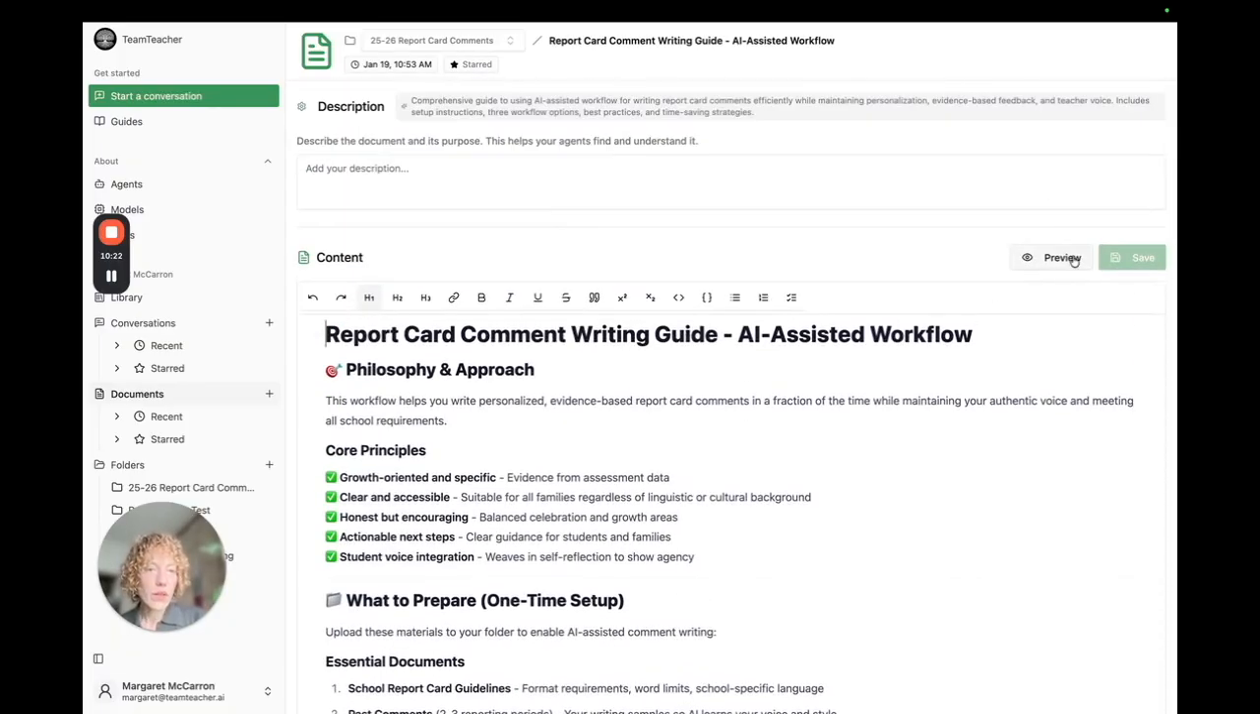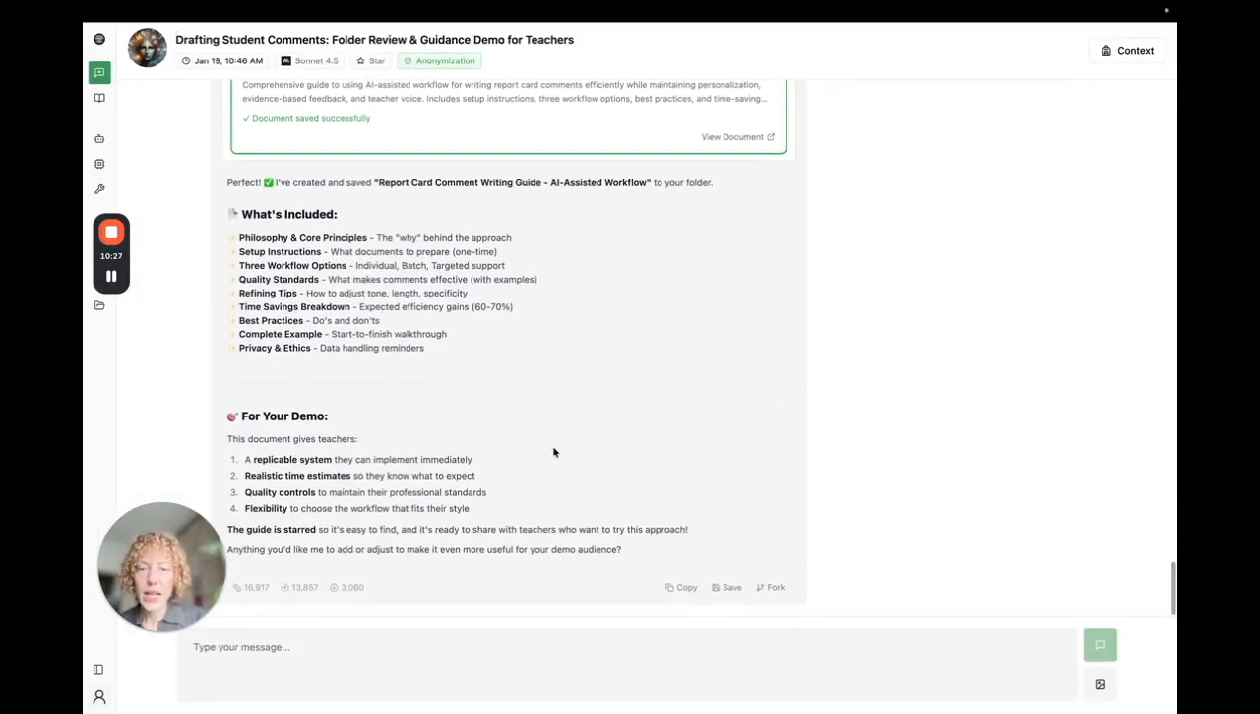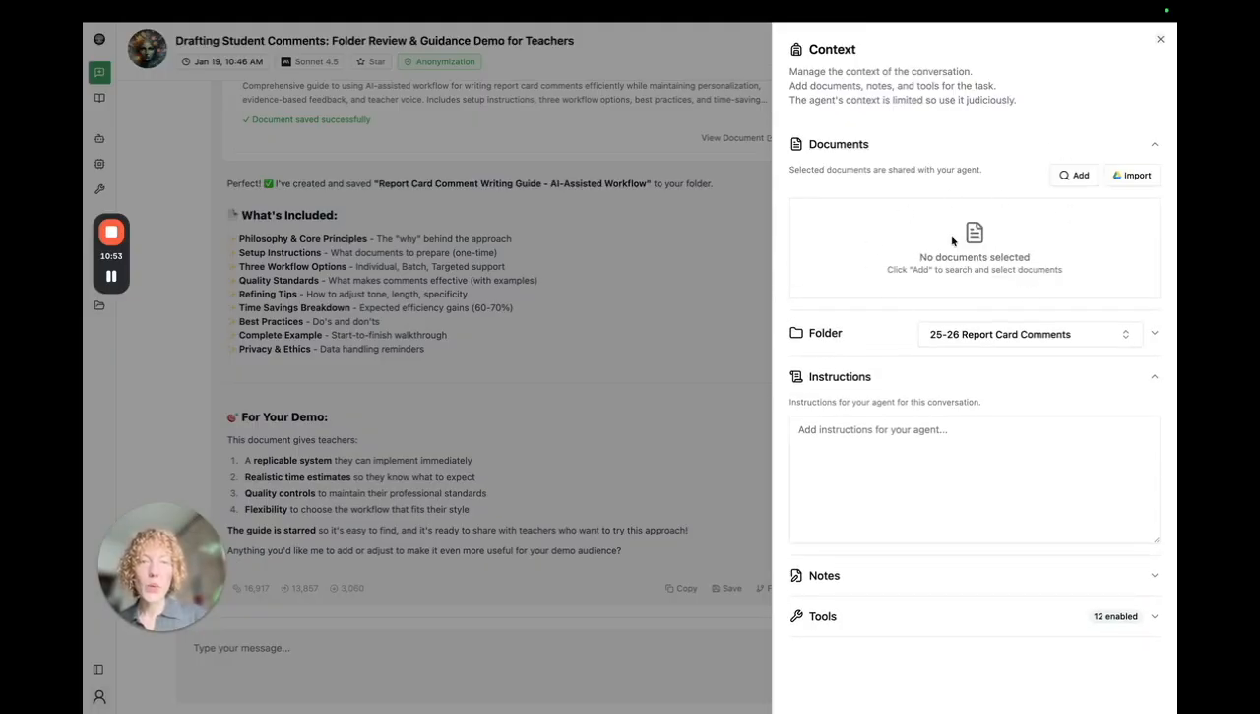So with that said, let's go back in here. What else can I show you? Okay, so now I'm going to also show you this context sidebar. This is context for the conversation, right? The folder has its context and then the conversation has its context. So within this context, you can add specific instructions. You can add documents that you want to import that are specific to this conversation. Maybe that's student work, maybe that's your notes about a certain cohort of kids, etc.